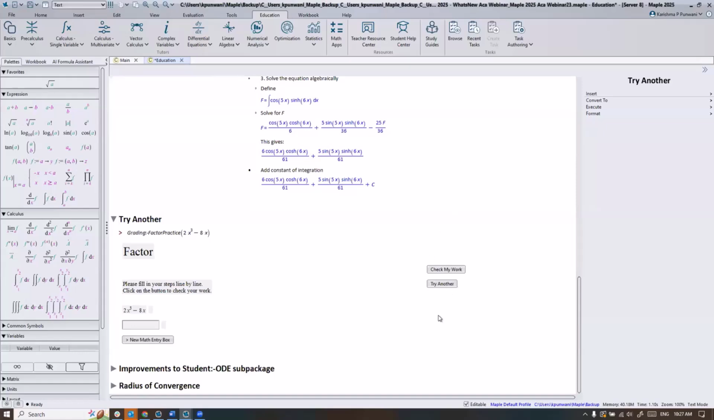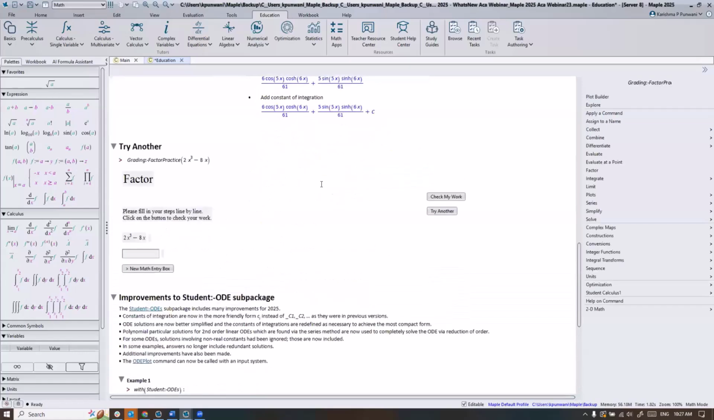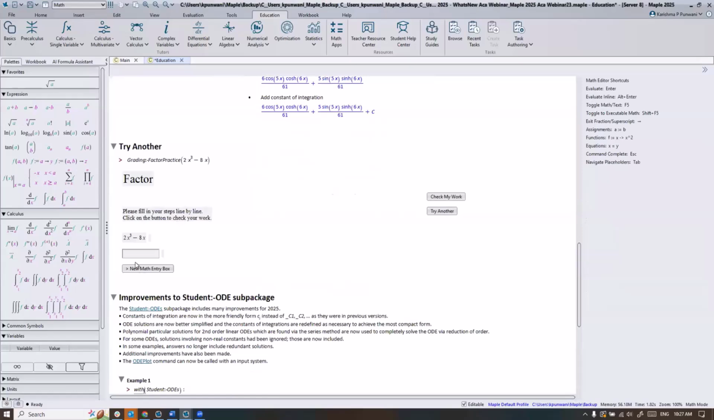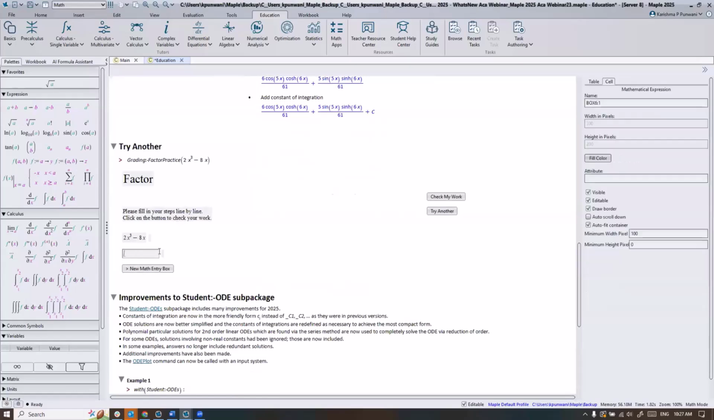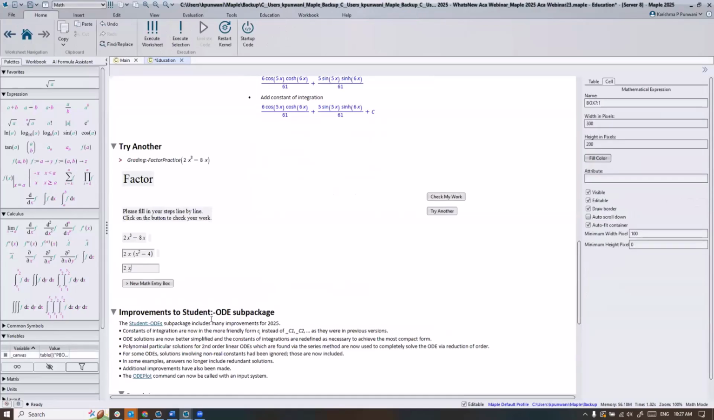Over here, I'll give you an example. So you can go here, a factoring practice problem. I've embedded it, you'll see. This is in addition to Check My Work. So over here, I can go ahead and factor this. I'm just showing you the Check My Work feature.